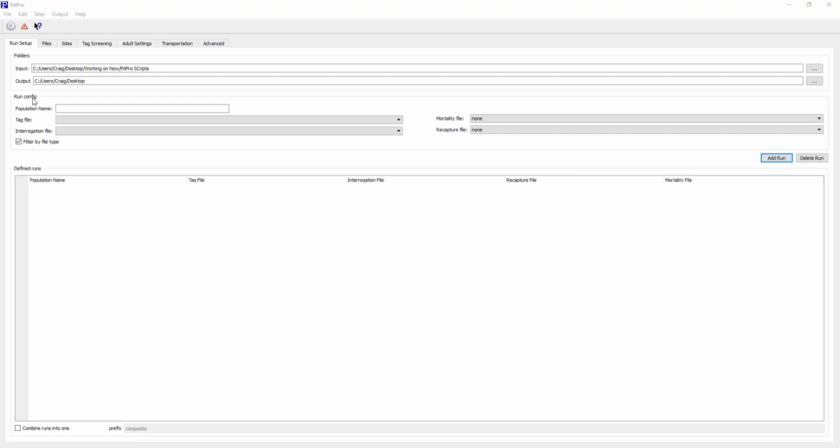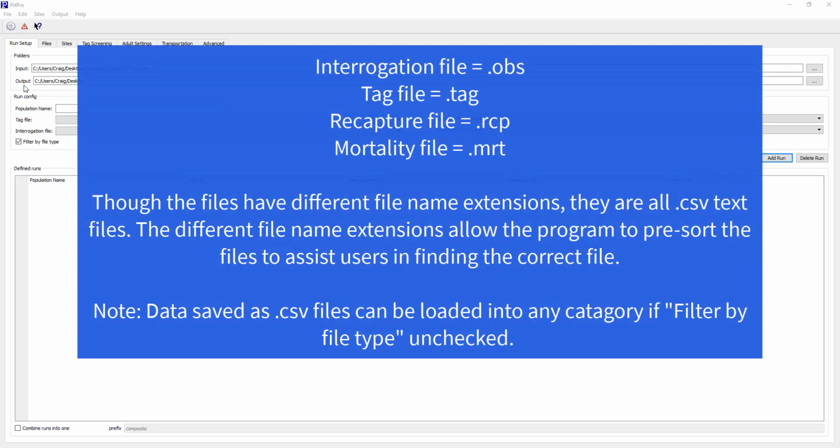The data input files are selected through a series of menus under the Run Config heading. These menus will only display files that are found in the folder pointed to by the Data folder setting, defined on the Files tab. Also, by default, the program looks to match suffixes for its respective data type. Interrogation data should end in OBS, tagging data in TAG, recapture data RCP, and mortality data MRT.